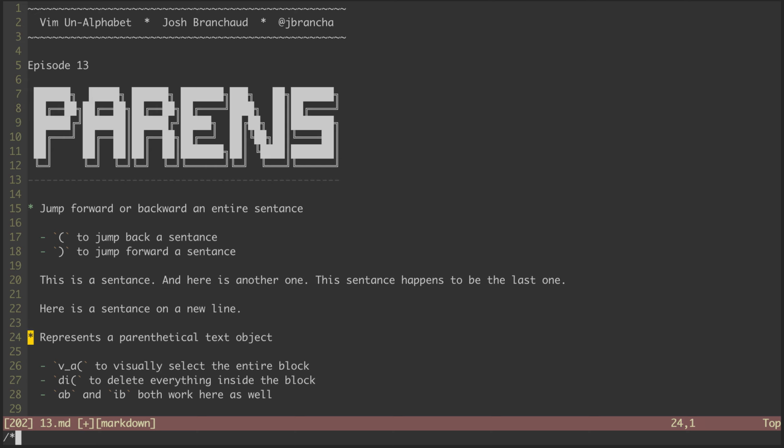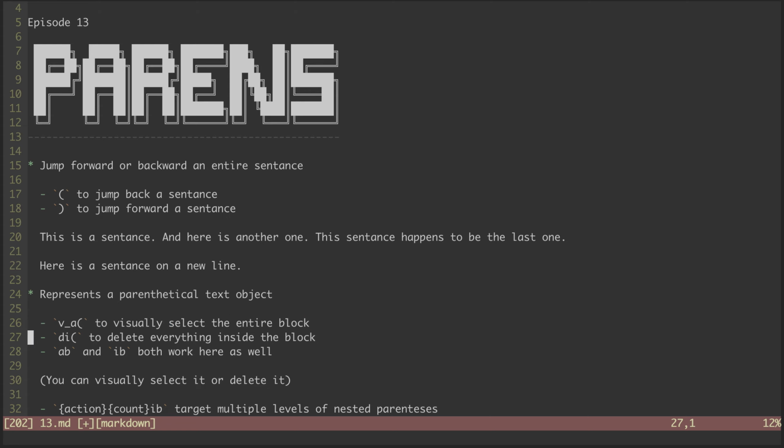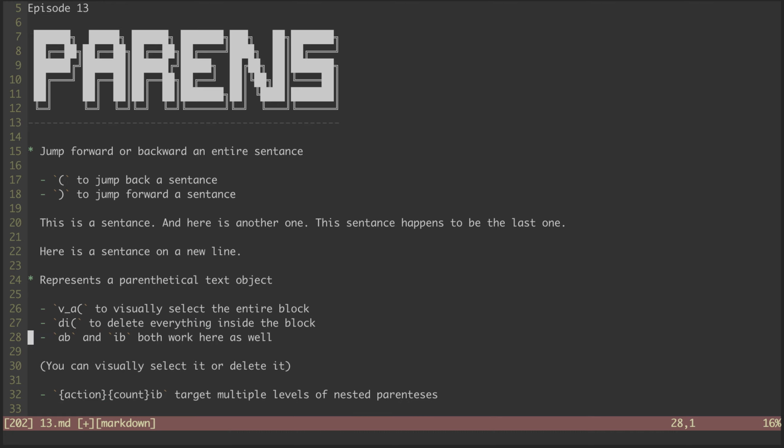Next, we'll see that a pair of open and closing parentheses represents a parenthetical text object. As we've seen with text objects in earlier episodes, there are a number of actions we can take with a text object like this. For instance, we can visually select the entire parenthetical text block. We could delete everything inside of the surrounding parentheses characters. It's also worth noting that AB and IB are equivalent to A paren and I paren.